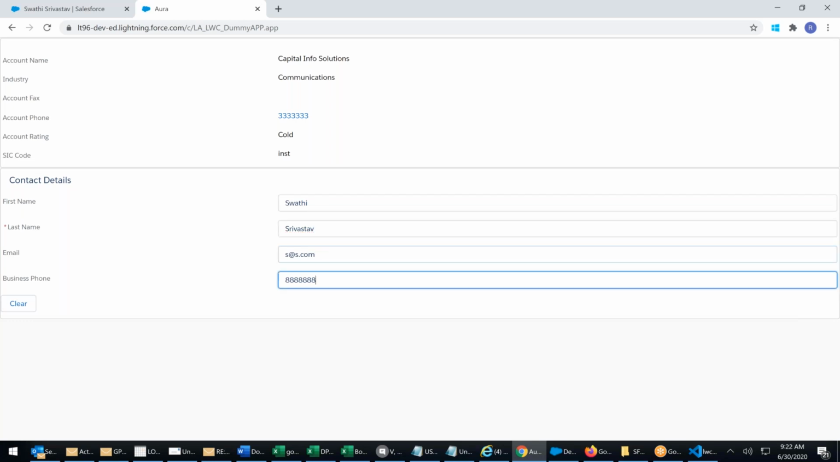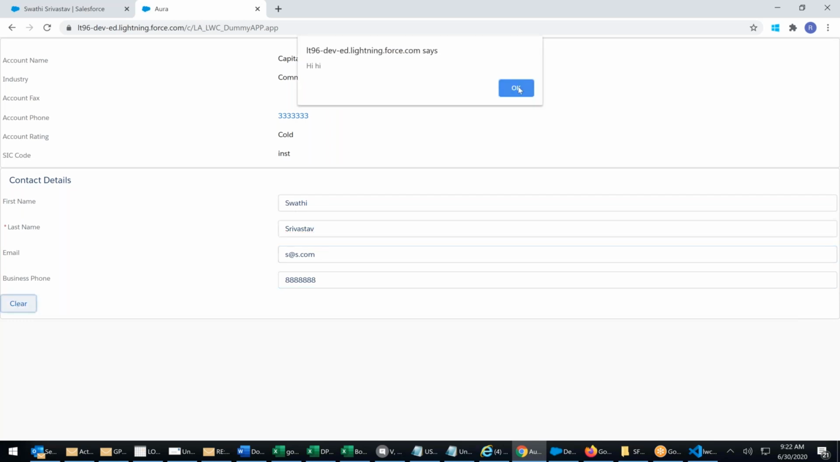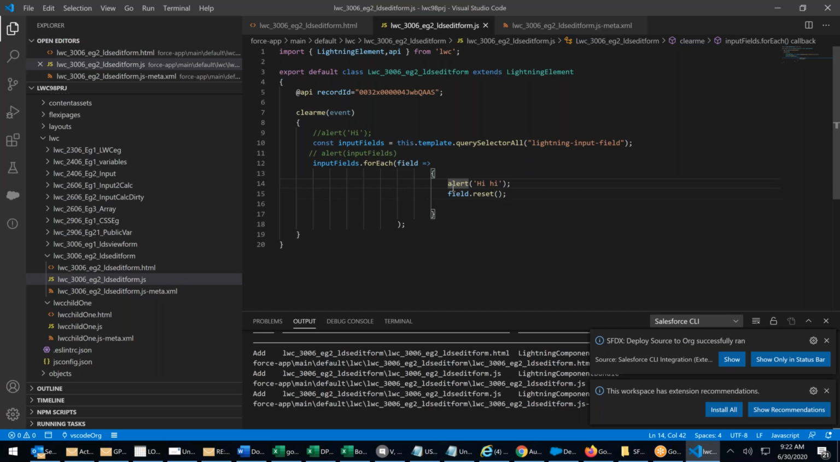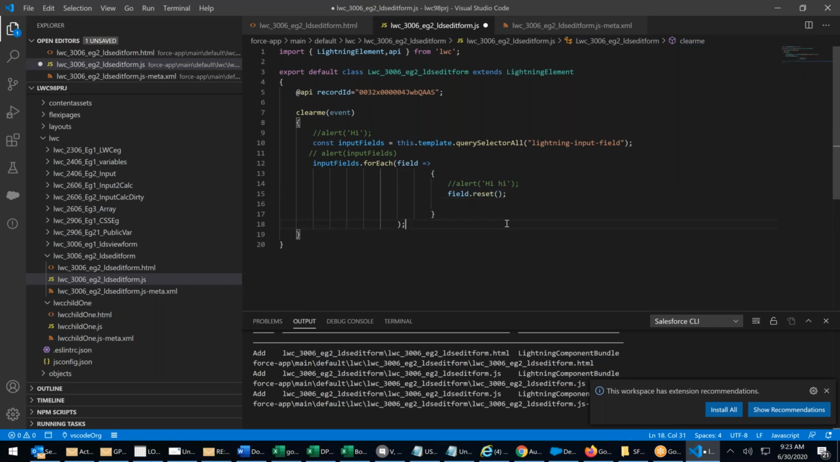1, 2, 3, 4. Clear. First, 1, 2, 3, 4. 4 fields are there. The each is running. That means the problem is not with the each also. Field each is running. This is also running. The problem is this command, field dot reset. This is not taking it. Field dot reset. This piece is not working. See, loop is working because there are 4. That's the reason 4 times hi came.